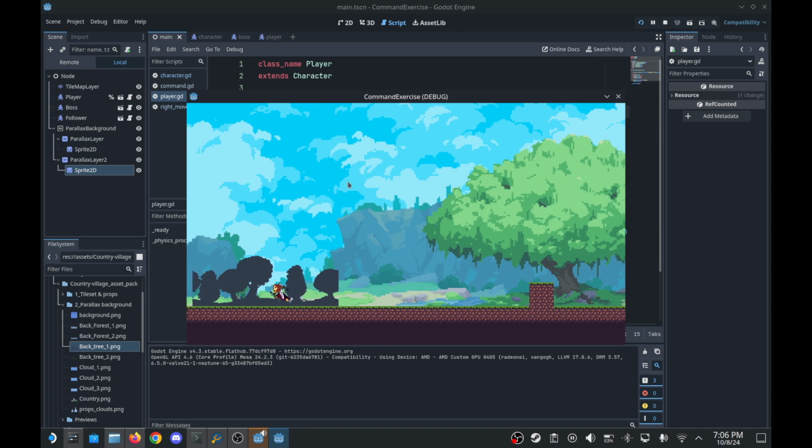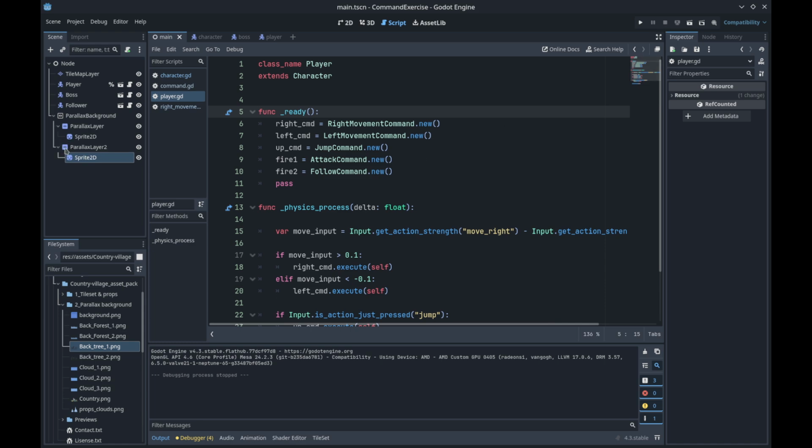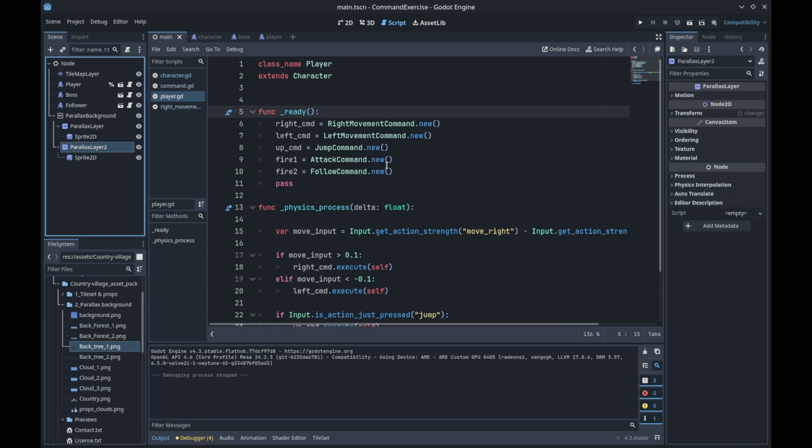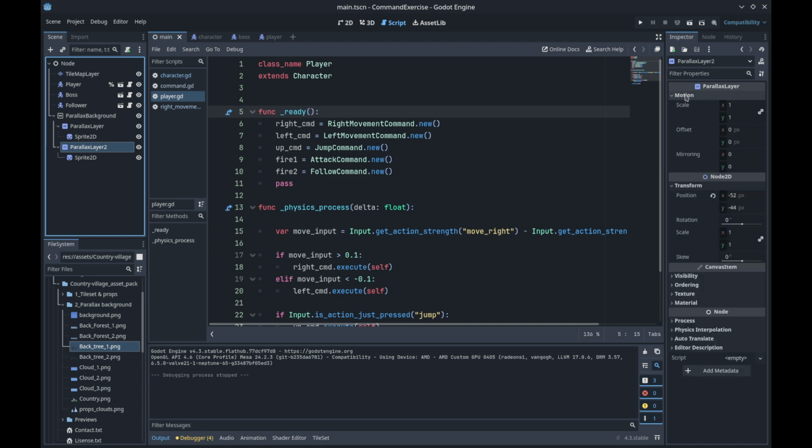Yeah, Python. All right, now if you notice, it's not moving, right? The reason why it's not mirroring specifically is because when we go into parallax layer 2 right here, we should go to transform, and there should be, okay, wait, hold on, where is it? Mirroring. So we have mirroring over here.